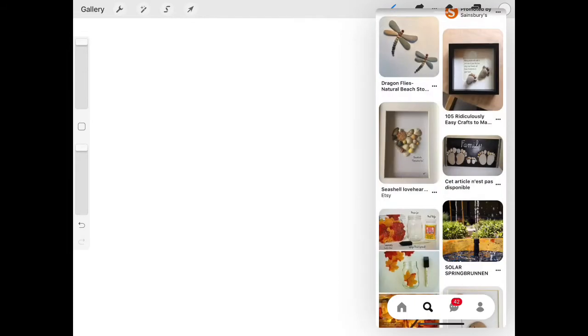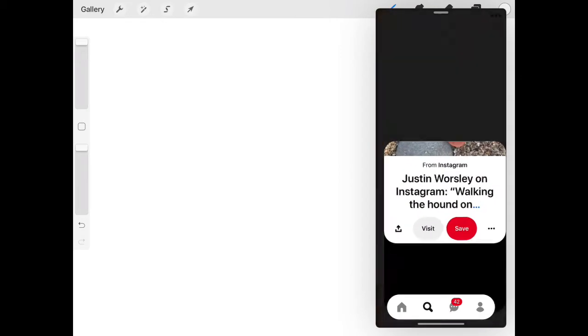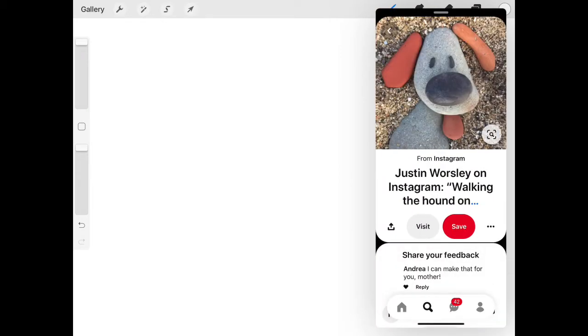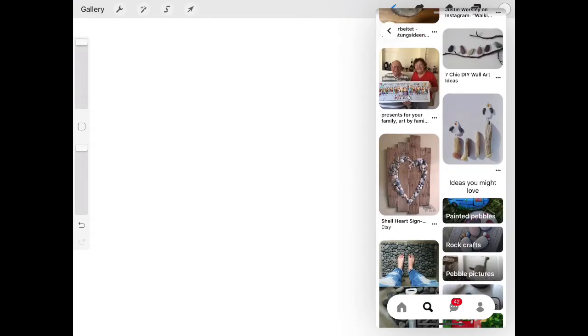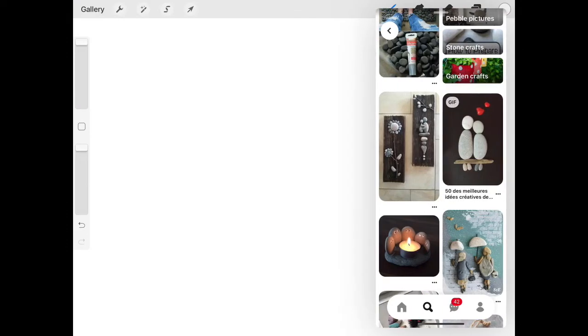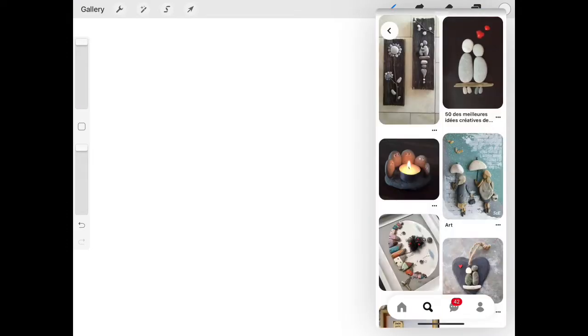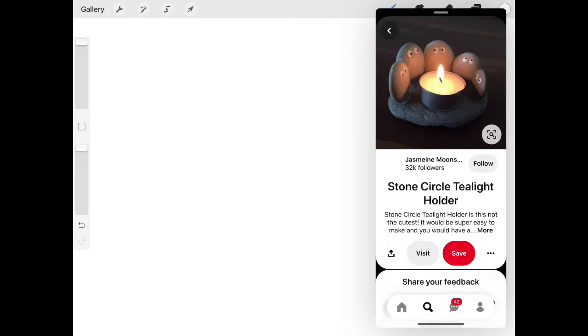And then these little guys came up, the little dog, and this super cute group of pebbles around a candle, which I absolutely loved, so I took a screenshot of it to save as some inspiration for my character design.